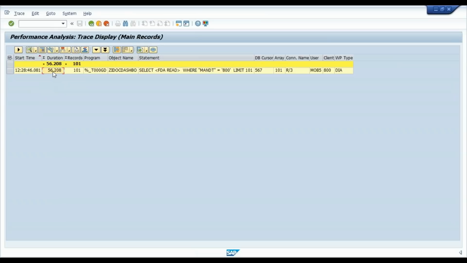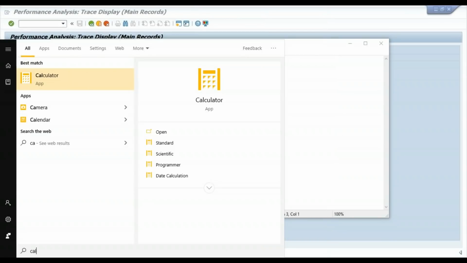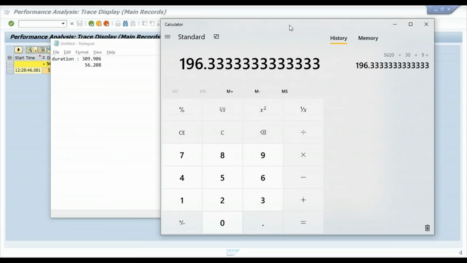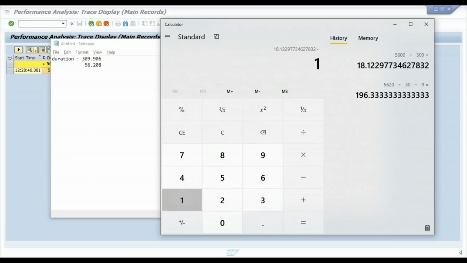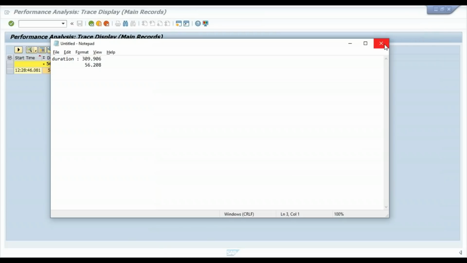You can see it's taking about 56.208. Last time it was something like 309.208. Probably yes, there is some improvement. Let's calculate how much percentage we really improved. Oops, I'm sorry. 56.309, and about 81% improvement we have got in terms of performance, guys. You can see after putting these annotations, really fantastic.